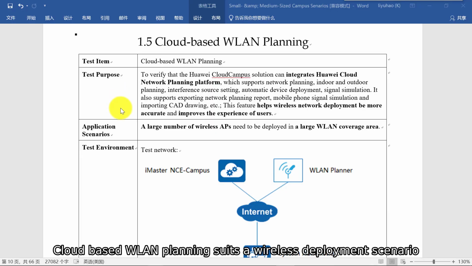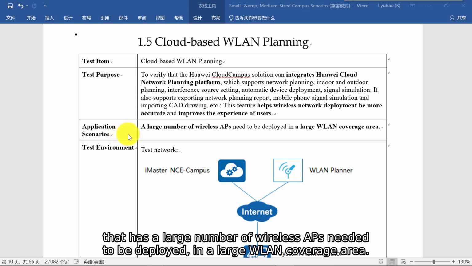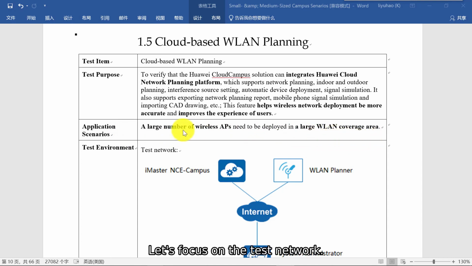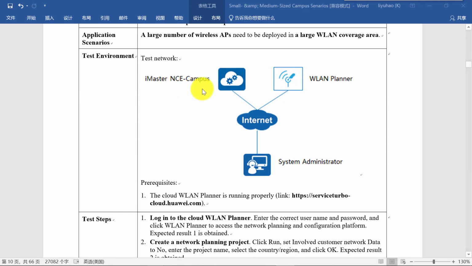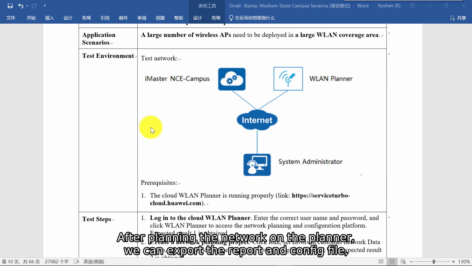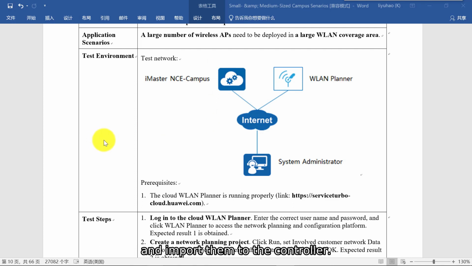Cloud-based WLAN planning suits a wireless deployment scenario that has a large number of wireless APs to be deployed in a large WLAN coverage area. Let's focus on the test network. It consists of a WLAN planner platform and an NCE controller. After planning the network on the planner, we can export the report and configuration file and import them to the controller.